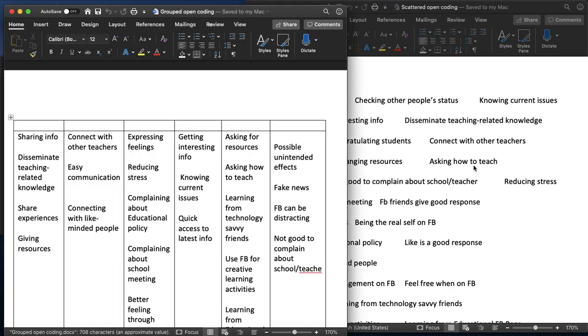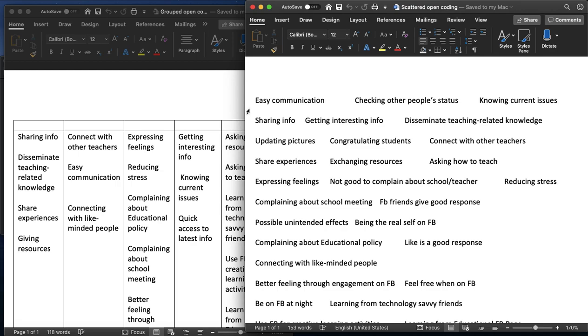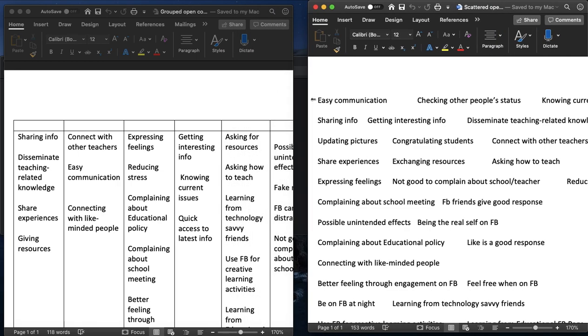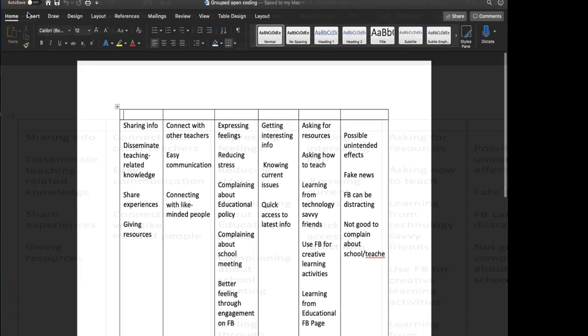Alright, so if you can see here, this is the scattered open coding that I have, and now I have transferred it into this category here. From here I transfer it here. I group these open codes when I think that they can be grouped together under one category. So let's look at what I've come up with.